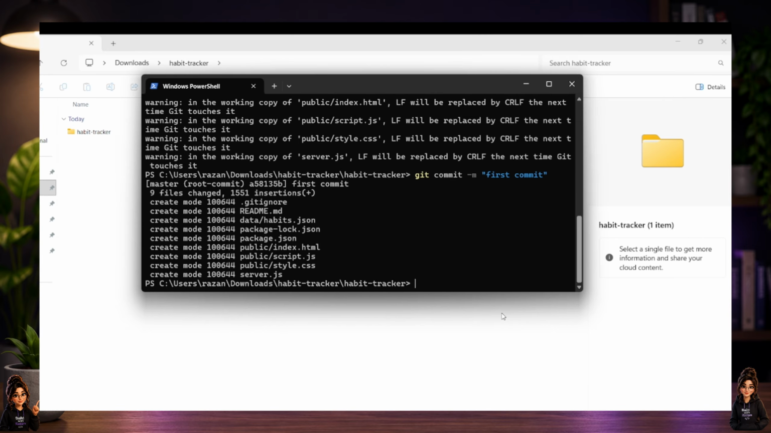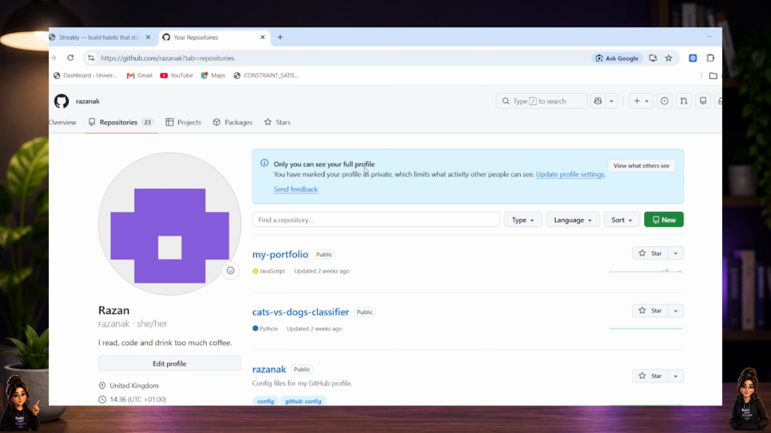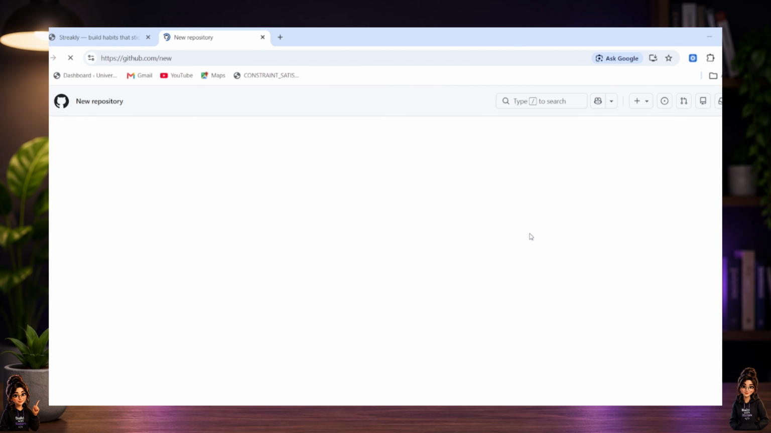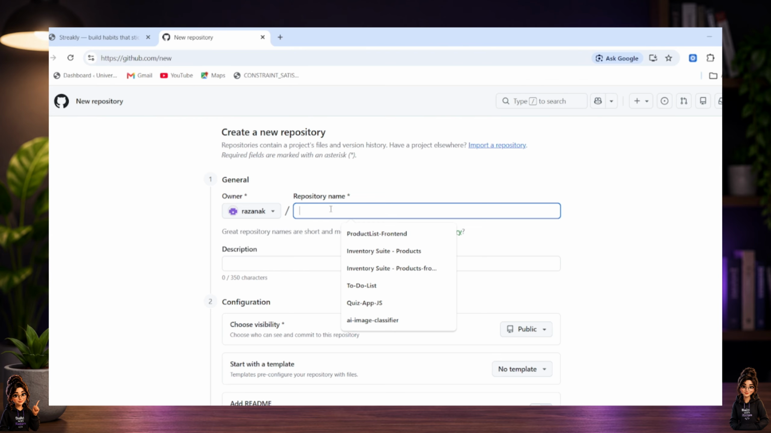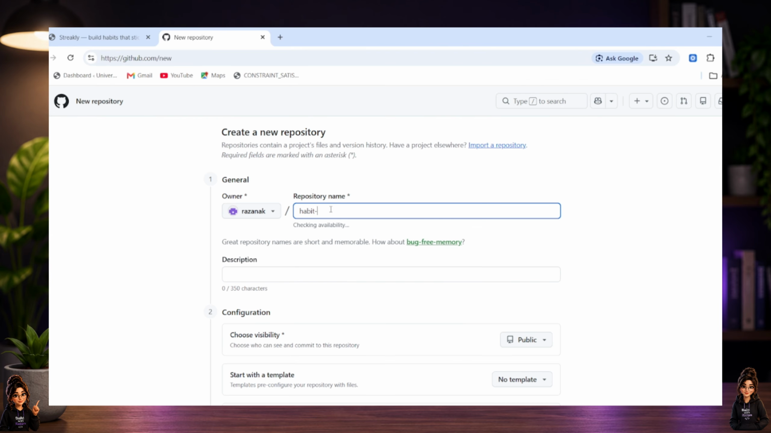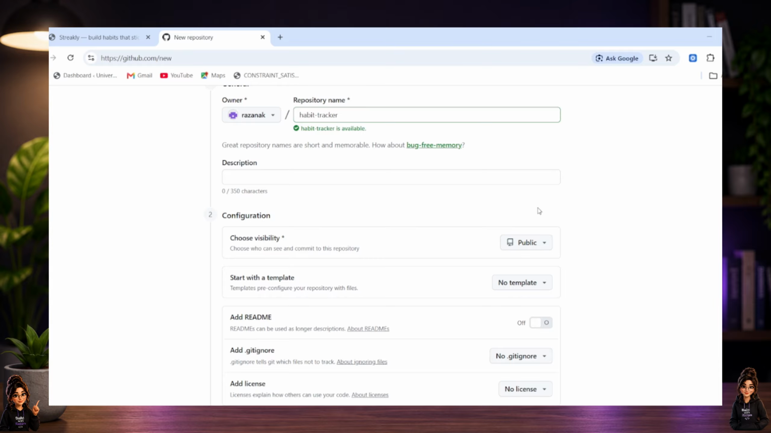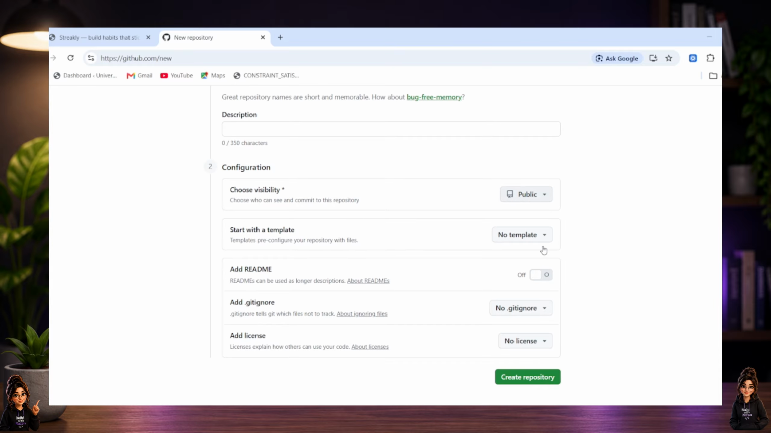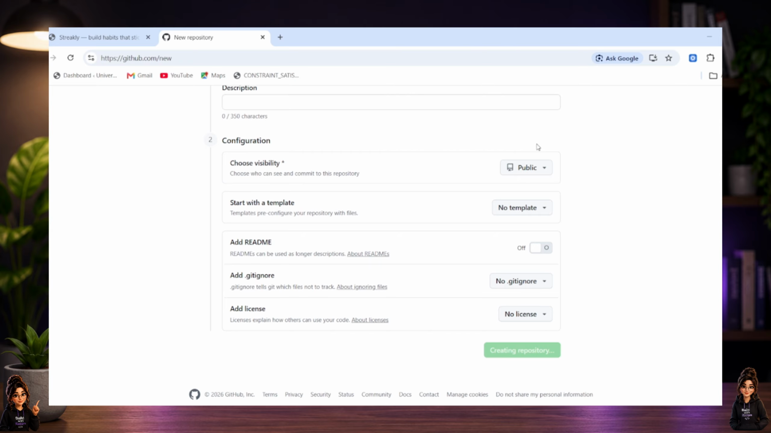And then I need to open my GitHub. To create a new repository on GitHub, you need to go to github.com and open your account. Then click New. I will call it Habit Tracker. Here I need to make it public. Okay, create repository.